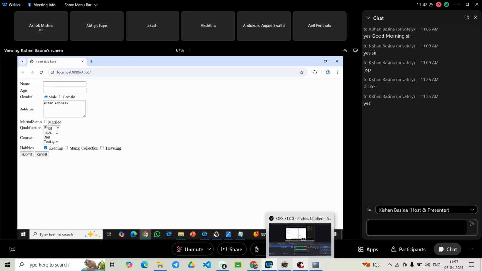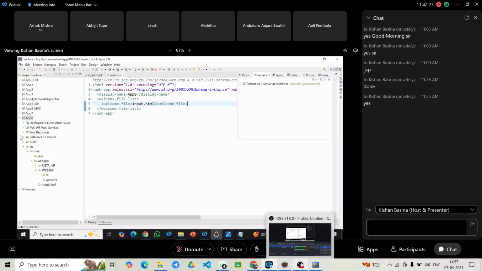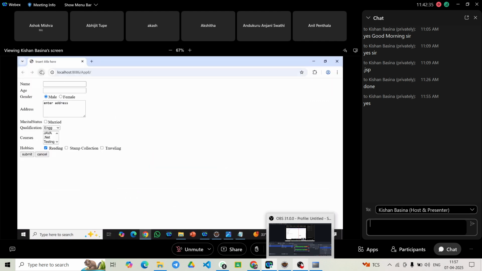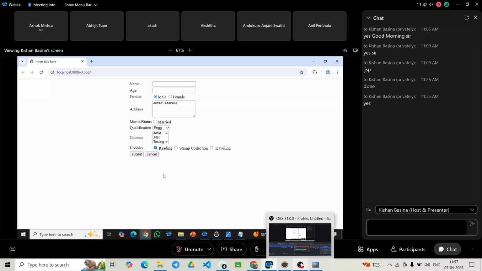Now here I'll do one thing. In my input.html, I just want to use the center tag so that I'll be able to get the data in a center. Basically, this is a table structure. You know this, right? Now, this is name, input type text. Here also, input type text. What is this input type?